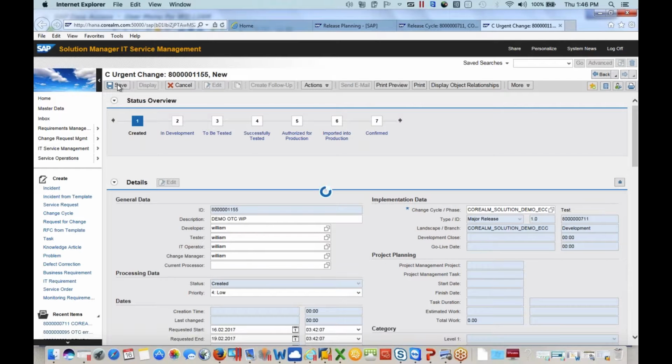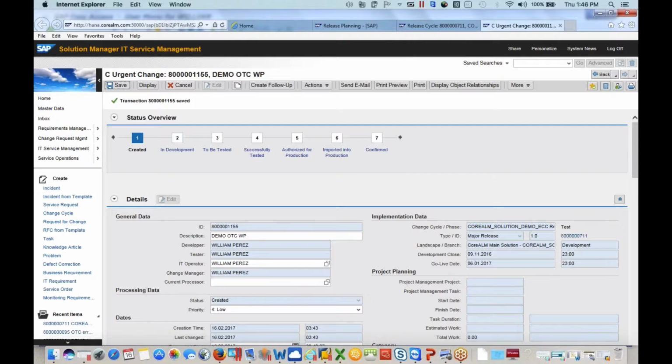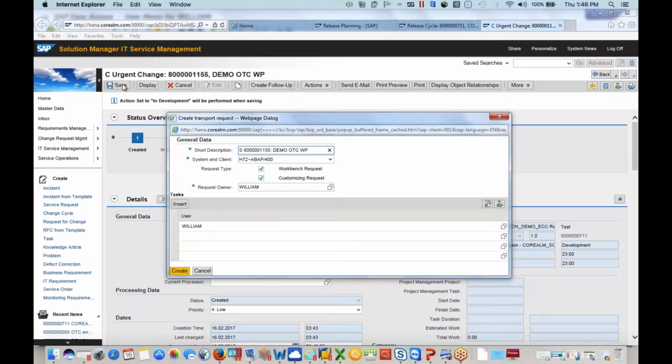This is an urgent change. I'm saving this document as a new request or new development, and I say setting development. I'm just going to go to this step so you understand a little bit more where this can go. When you click on setting development, I'm requesting a new change, already associated to that release. Now it's going to pop up how many transports you want to create. I create a workbench or customizing, and that's where the development starts.